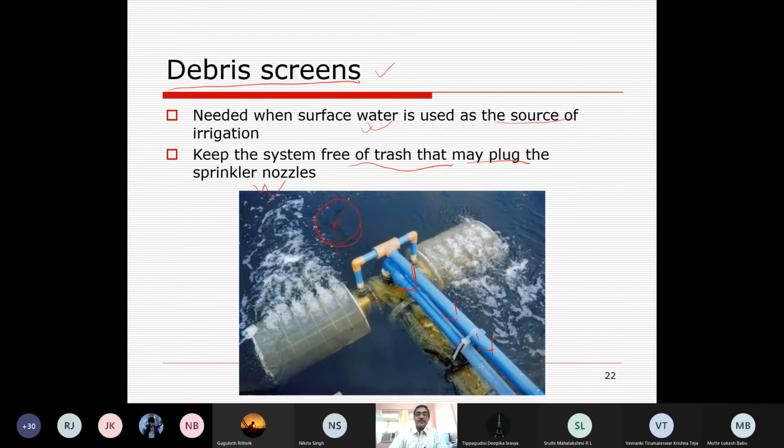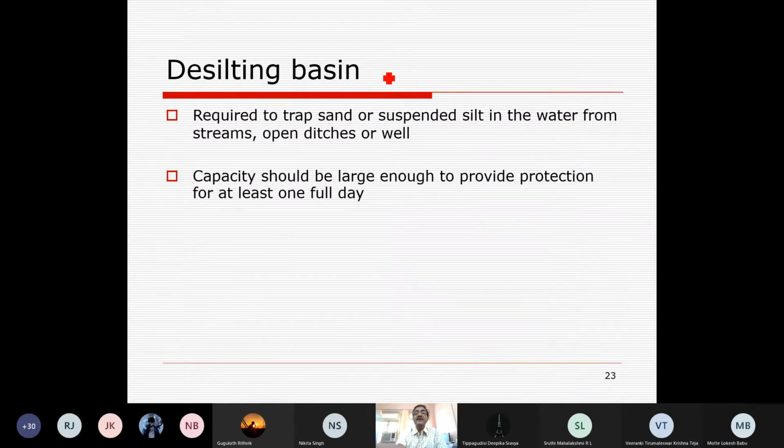This is one way, the debris screen. Then second, it could be a desilting basin. If it is surface water, silt is there along with the water, and we need some arrangement of pooling this water in, say, a secondary pond so that it settles, and that is called a desilting basin. It is required to trap sand or suspended silt in water from streams, open ditches, or maybe sometimes wells as well.